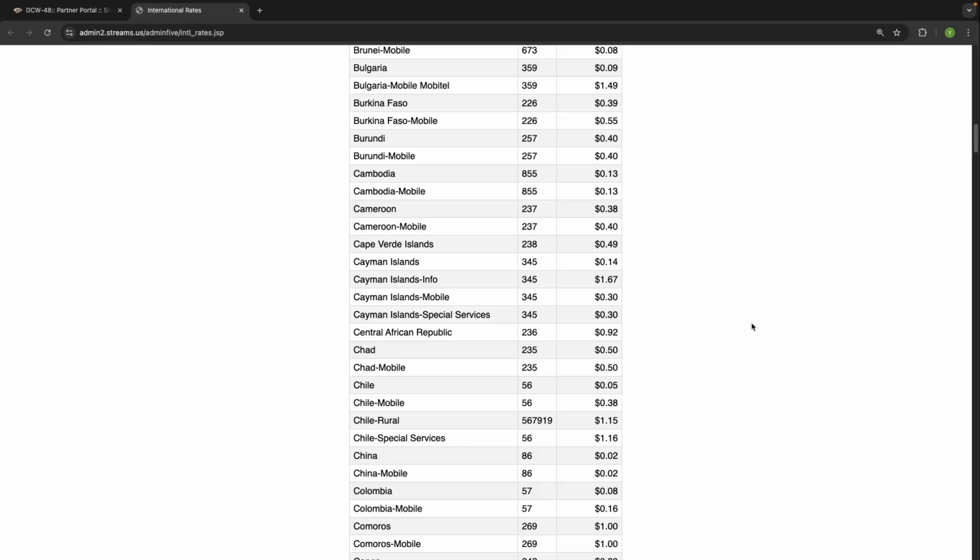To quickly locate a country, you can use the search function. On Windows, that's Control F. On Mac, you use Command and F. Let's say I'm looking for Argentina.